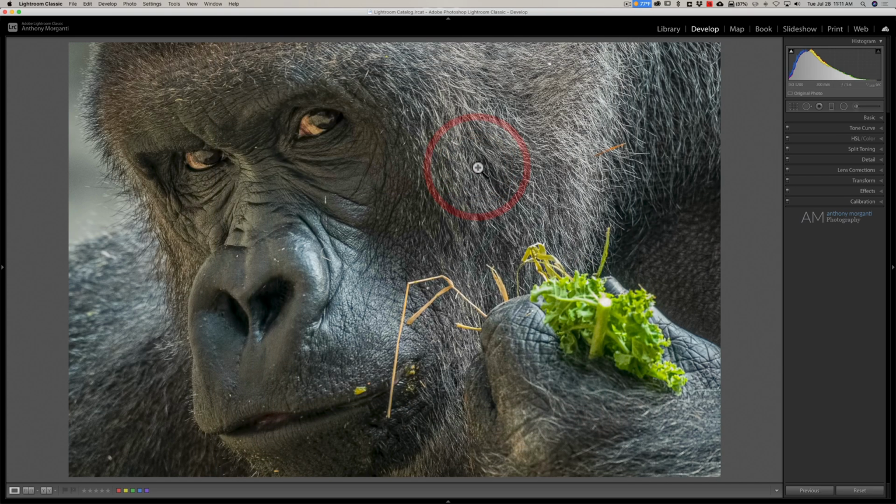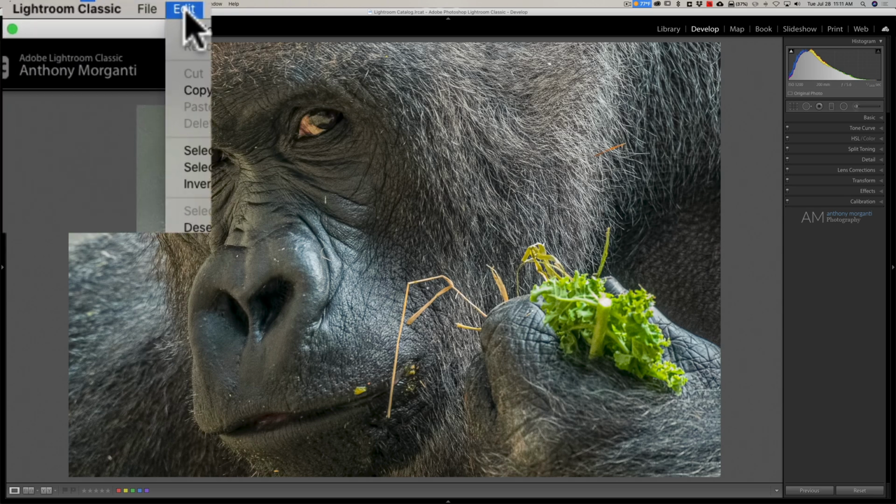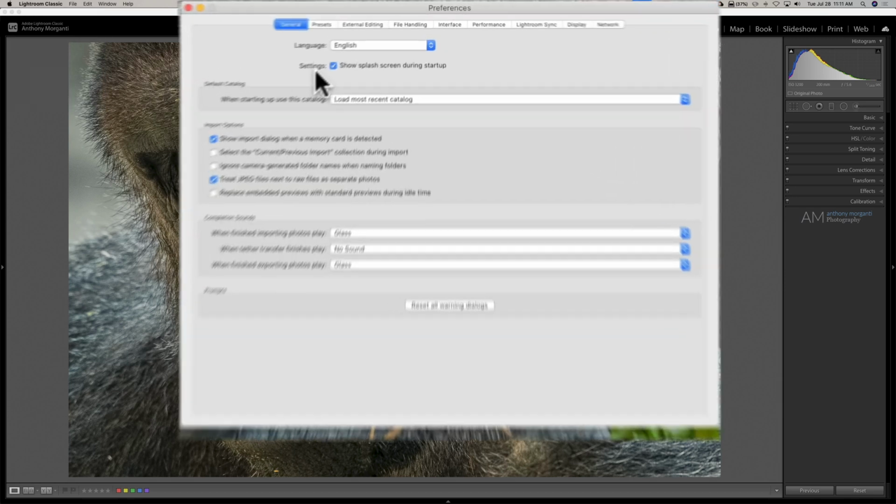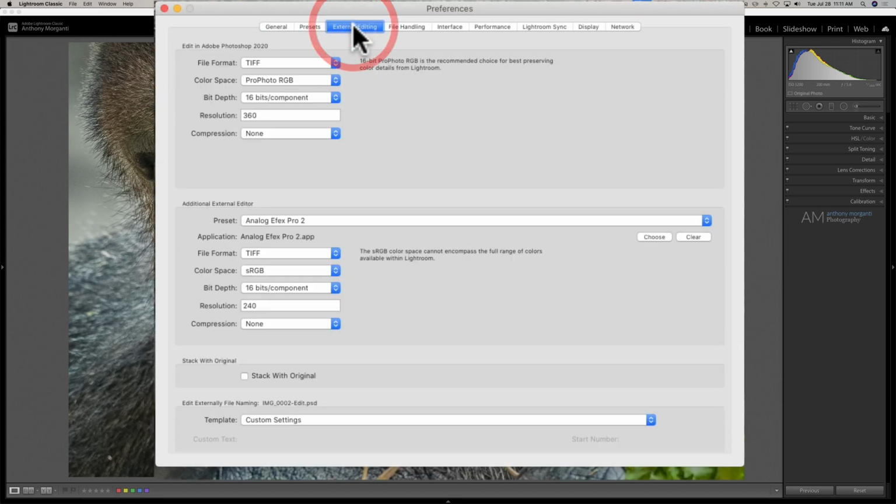To do that, if you have a Mac, go to the Lightroom Classic menu. If you have a PC, this is under the Edit menu, and you're going to go to Preferences. Once you have Preferences, go to the third tab from the left, External Editing, and go to the middle part, Additional External Editor. Now, no matter what it says here, don't worry about it. Just go to Clear. So click that Clear button. And when you do that, it will now say Not Specified. Don't worry if it says something here. As long as it says Not Specified there, you're good.